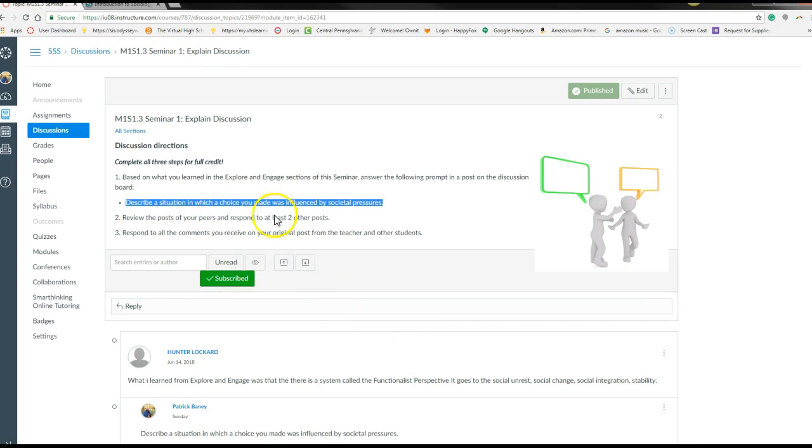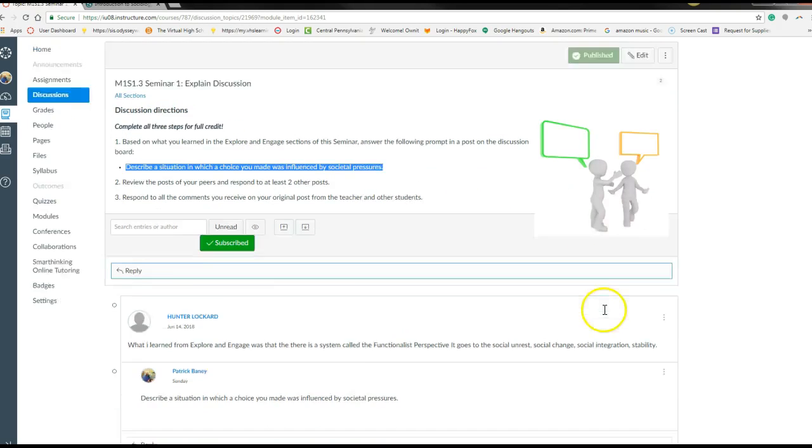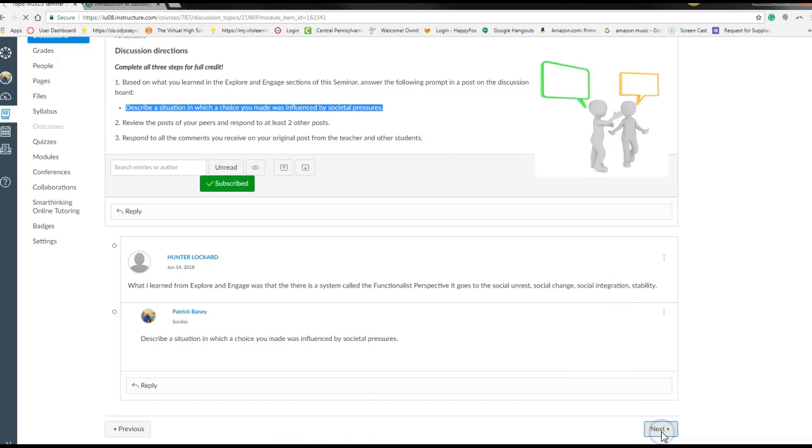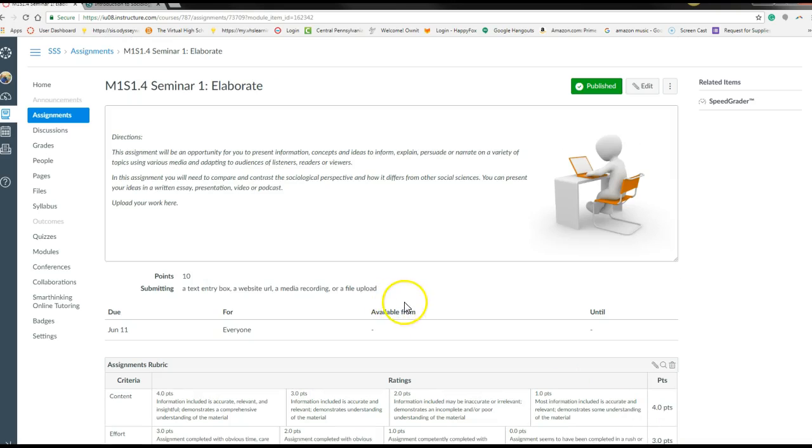right to the explain part. Now we go to the next E, which is going to be the elaborate. In this case, you're going to answer this question.